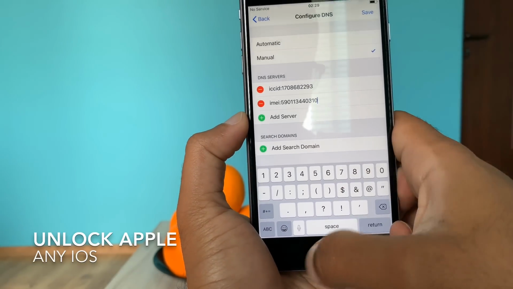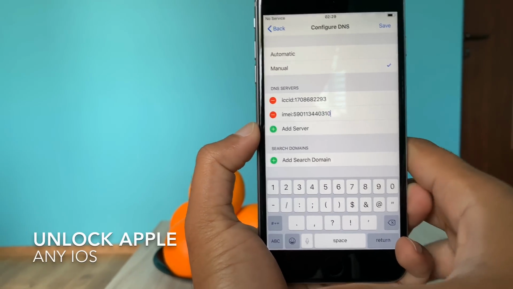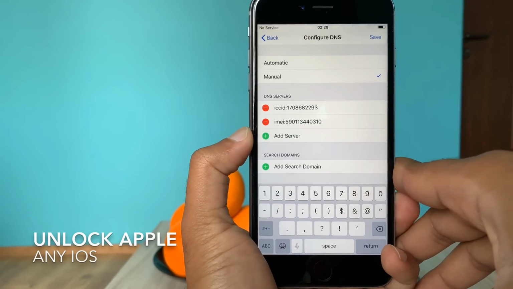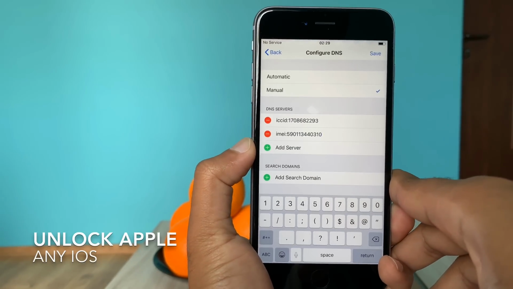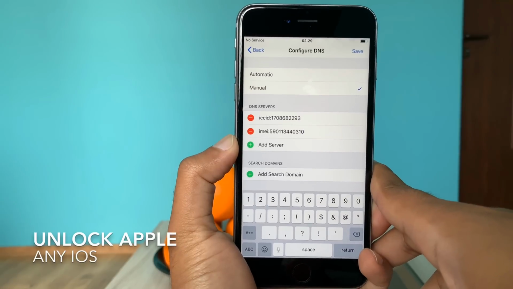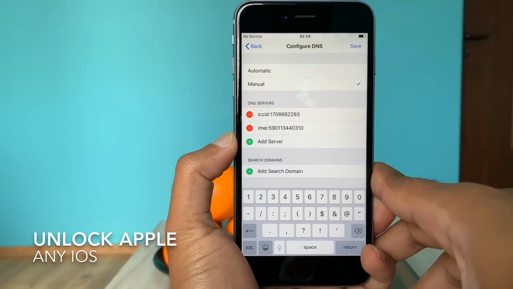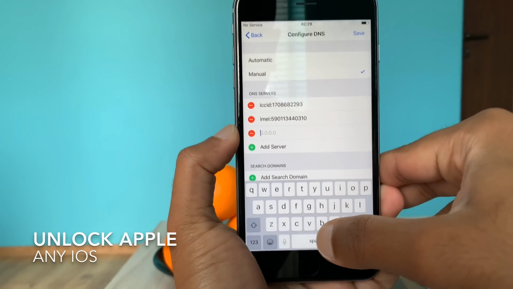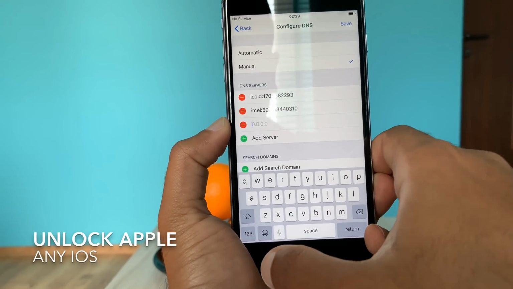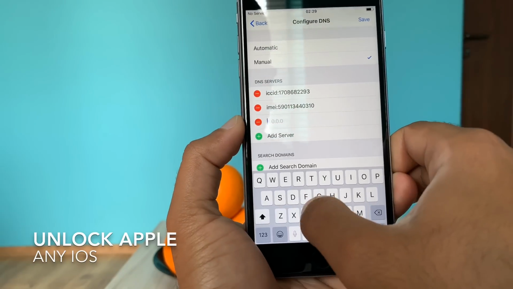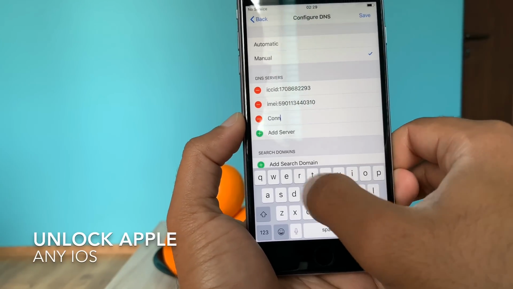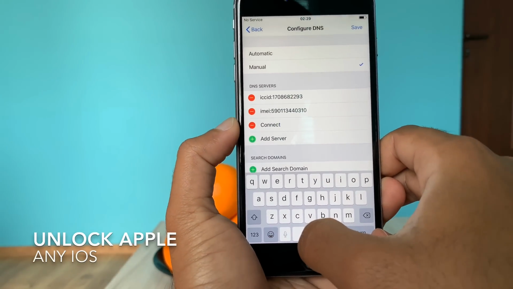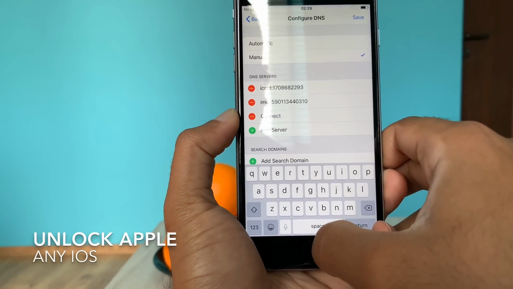You are adding same thing. Now you do not need to find anything extra. Just add exactly same thing what I am adding. You can just copy from here and you can write down same thing into your Apple device. Either that is your iPad, or that is your iPod, or that is your any Apple iPhone.